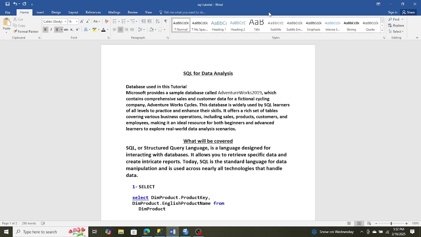And in this tutorial, we will cover a variety of statements and functions of the SQL language, and different aspects of the SQL language relating to data analysis.